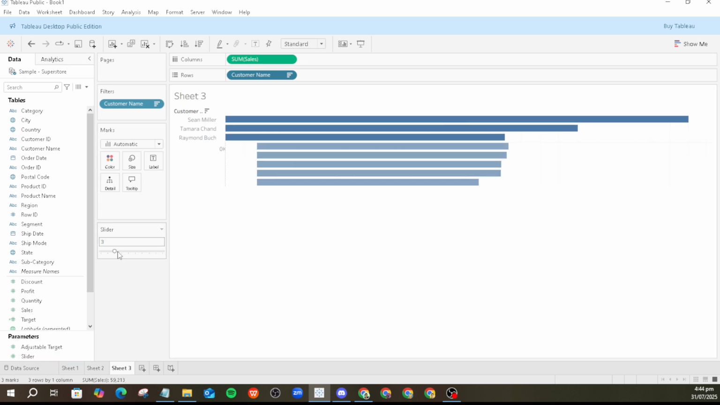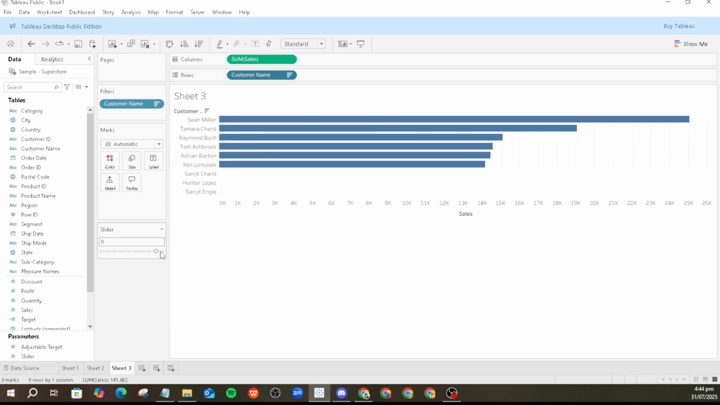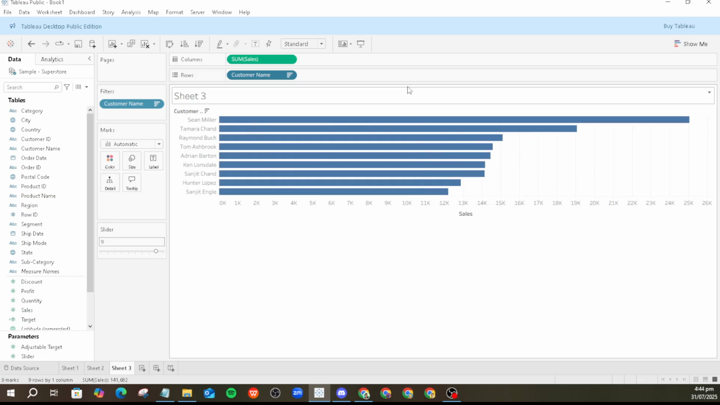And there you go. You've set up a dynamic way to view your top customers using Tableau. This setup allows for quick adjustments and easy analytics, providing powerful insights into your customer data.